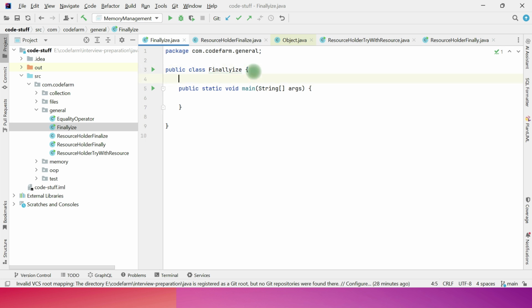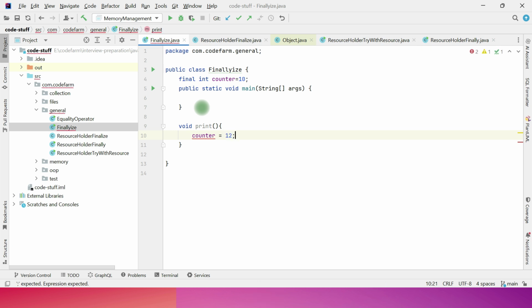So let's have one variable whose name is, let's say, counter, and I have assigned it an initial value of 10, and let's try to change this value in another method. Let's say this method is print, and here I want to say counter equals 12. This won't be possible, as I explained earlier. So just comment this out.